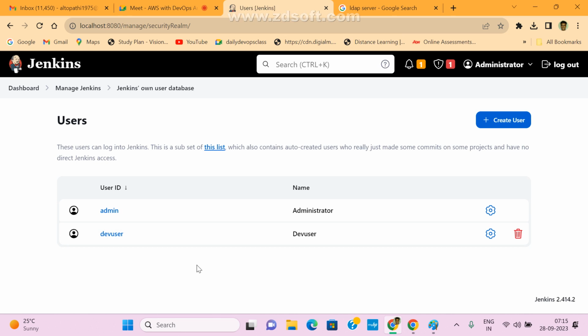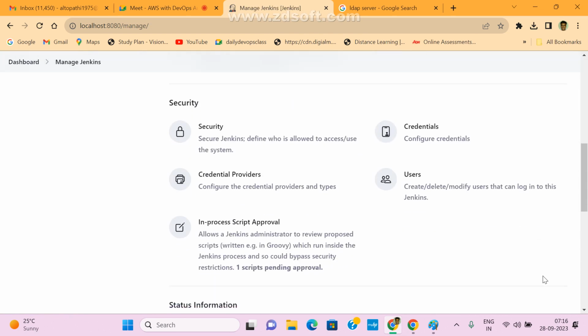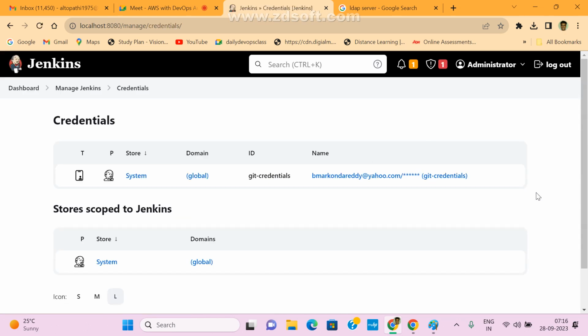It is deleted. Again, if you want to add a user, create a new user. Like this, we can add many users. Clear so far? Okay, now this is simple. Now if you go here, there is a credentials section. If we click on the credentials section, here also it is the same.